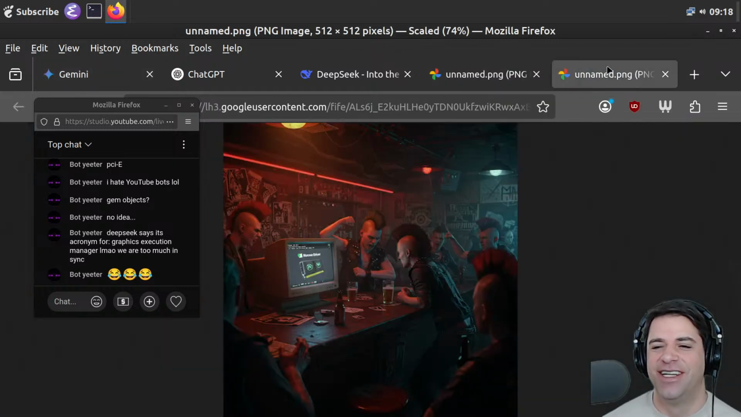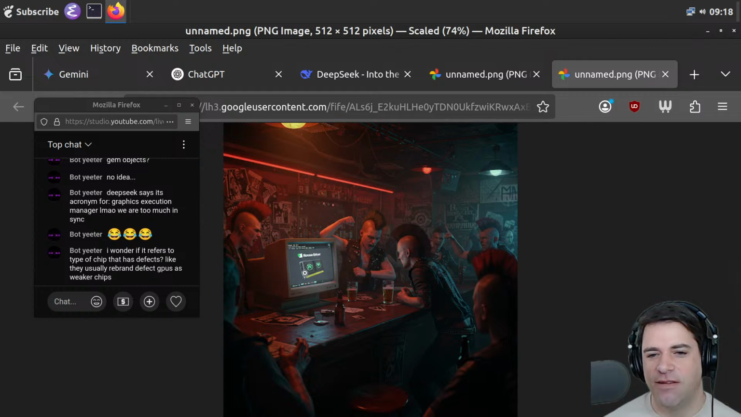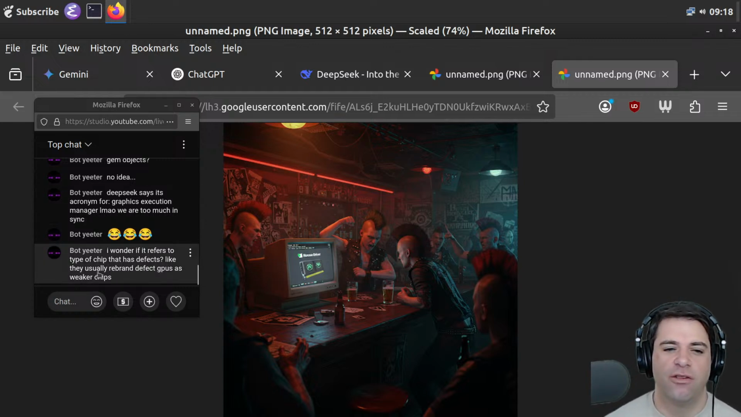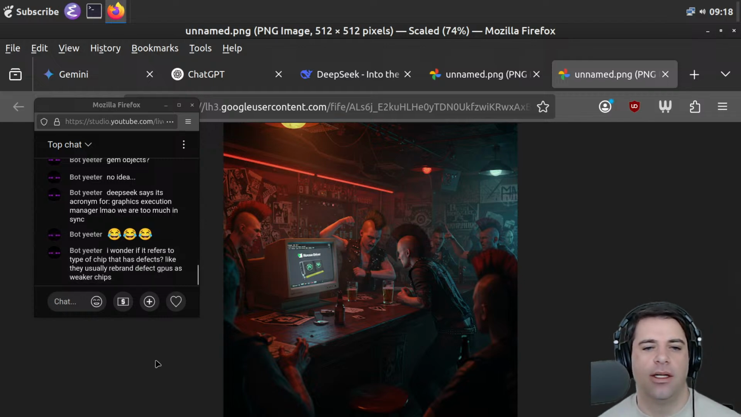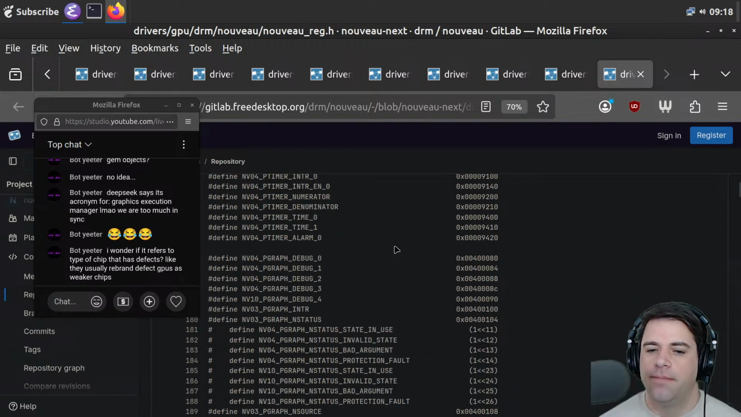This is looking much better. All right, we've got an old school computer here. Yeah, we've got punks. Everything's covered in flyers for bands. They've all got basically the same mohawk, and they're all wearing more or less the same outfit. And they're looking at some retro 3D display of NVIDIA's latest design. I wonder if it refers to a type of chip. It might. It might. Okay.